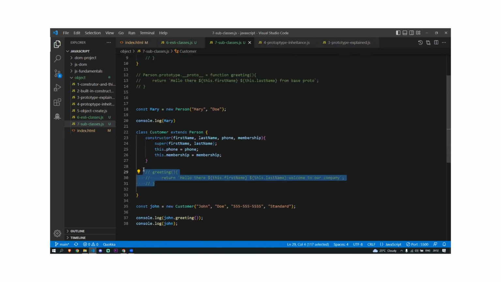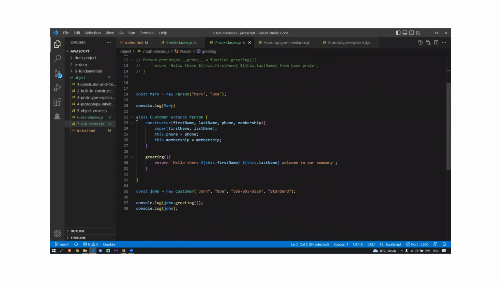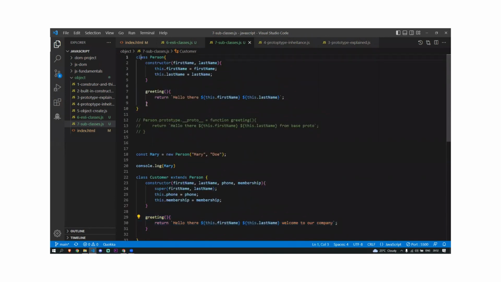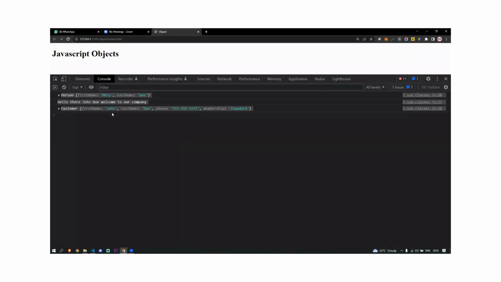Basically what's going to happen is it's going to look down the chain. If this customer contains the greeting, it's going to take it from here. If it does not, it's going to look in the person. So here we have the greeting. If there is no greeting in this person also, it's going to return an error that there is no function for the greeting. Now it's returning hello there John Doe, welcome to our company. So everything is okay, right?